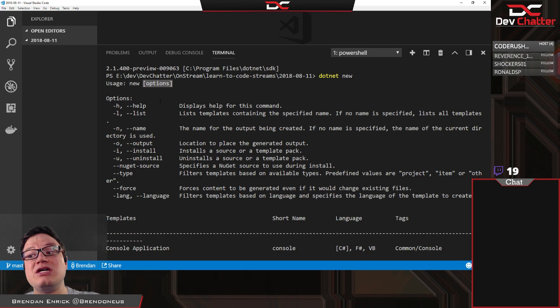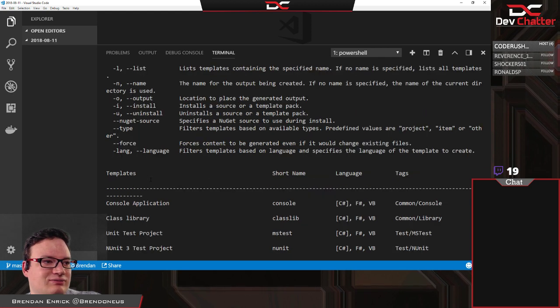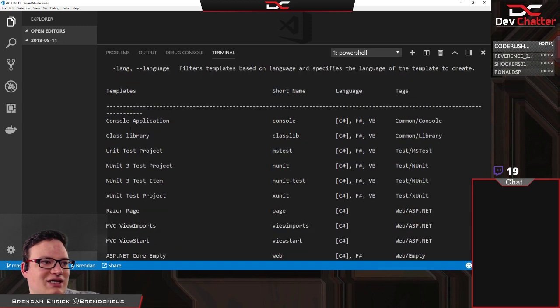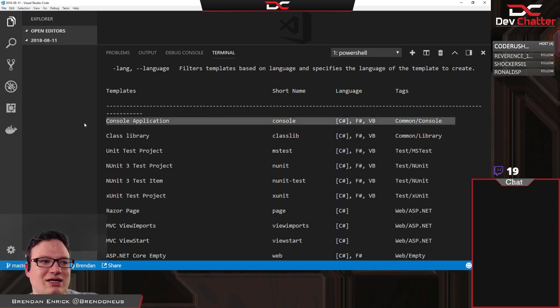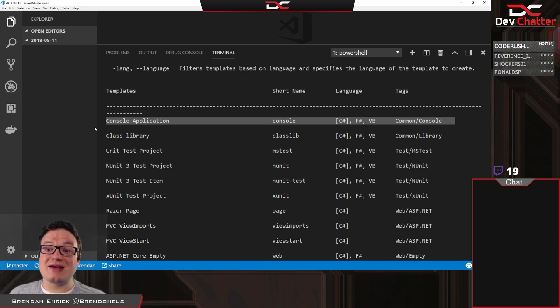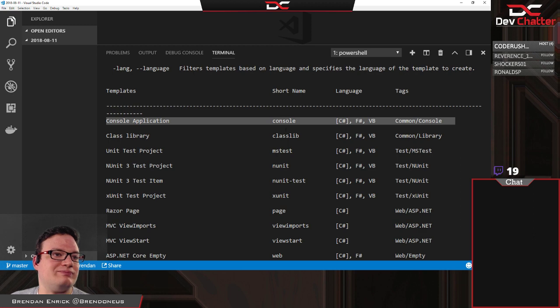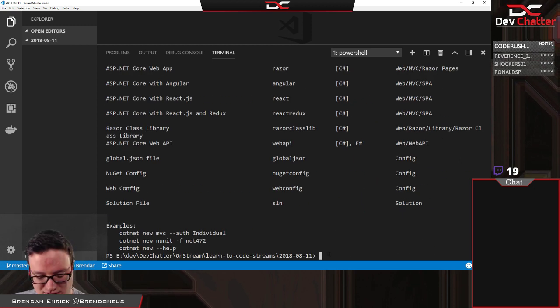So I told it, hey, get me a new thing. And it's like, okay, what new thing did you want? Because I didn't tell it. So what it wants to know is what I want it to build. And the answer is I want it to give me a console application, this one right here. A console application, for anyone who doesn't know, is one that is text-based and runs in that terminal. The short name for that is console, so I'm going to say dotnet new console.